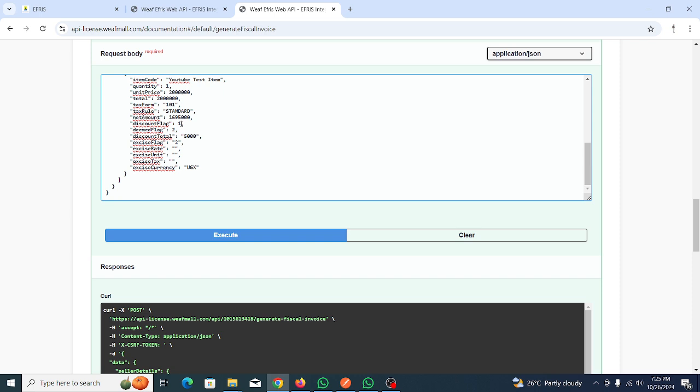So if there is no discount, let's try to generate one without a discount. If there is no discount, one, we need to change this discount flag to 2. The way you see dimmed, the discount flag goes to 2. Then this 5,000 will go away and you leave this as null, and you just go ahead and put the net amount to be 2 million, like that.